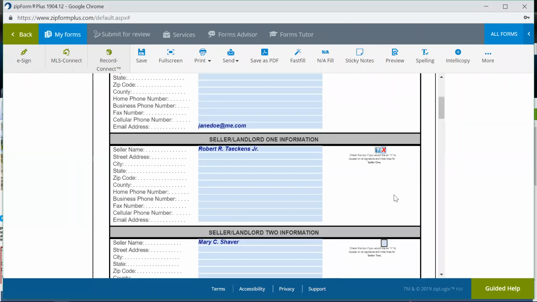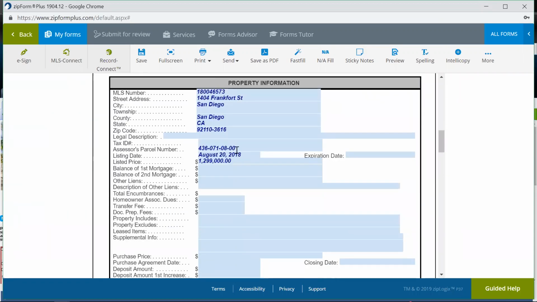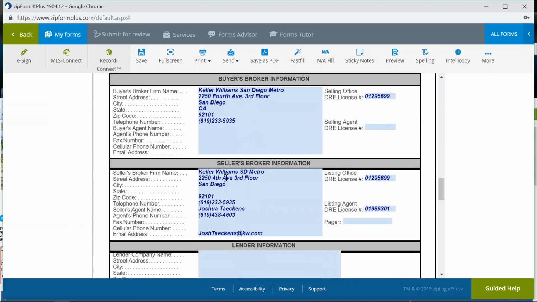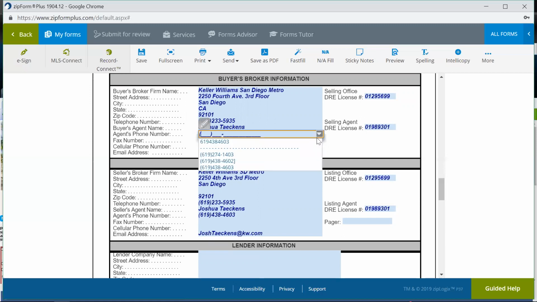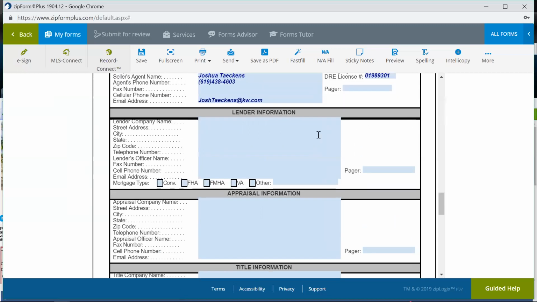Now it'll put the green box next to the buyers. It'll put the red box next to the sellers. I already have all the information that I need from the MLS. It already auto-populated the selling agent's information, so now I just need to put in mine. There we go. That's all we need to put in.